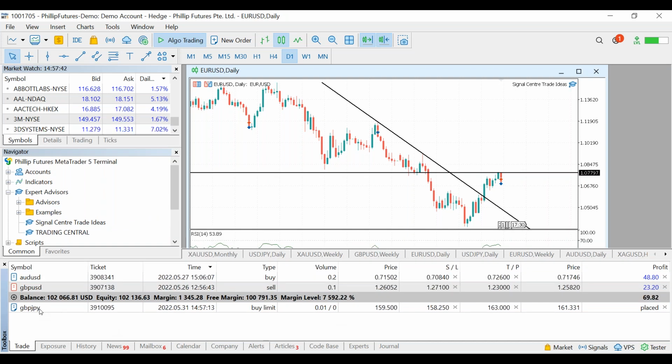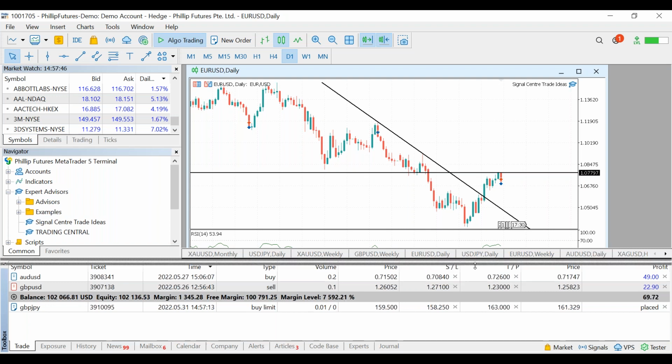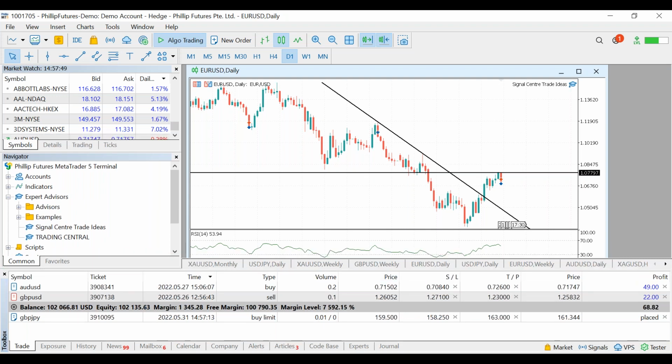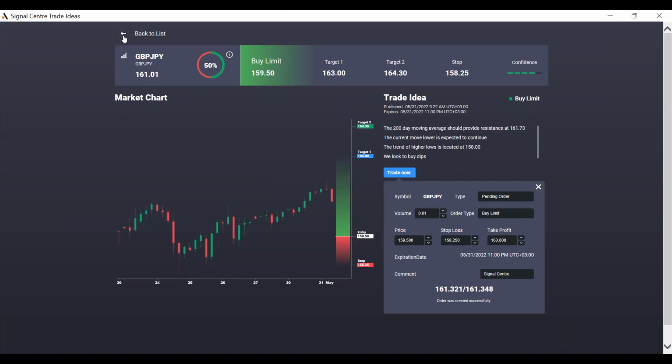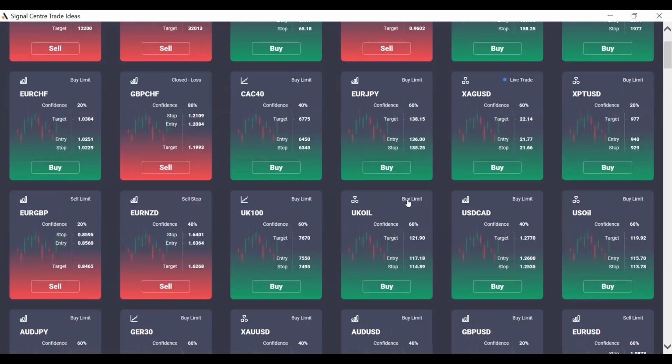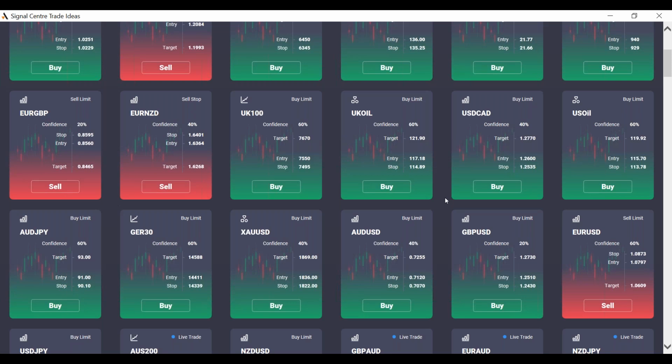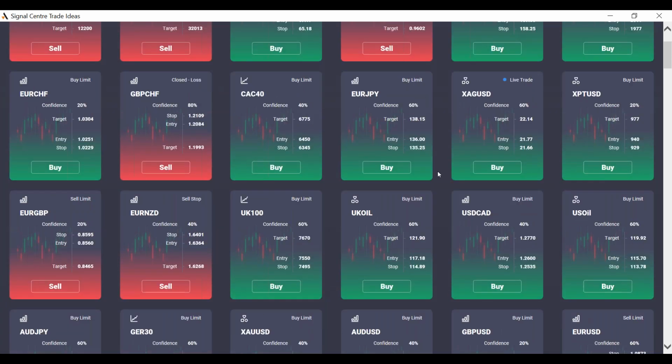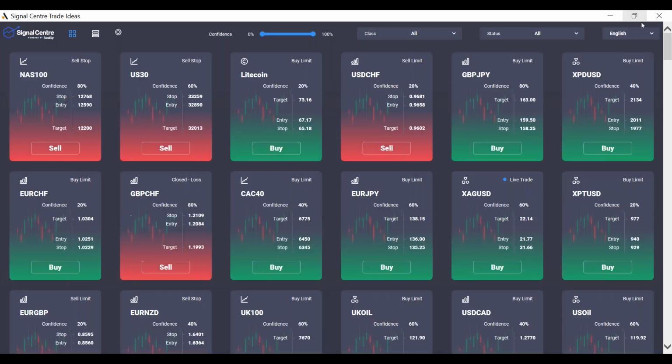Otherwise, if the price target is not hit, these trade ideas would automatically cancel out, so they wouldn't materialize from there. So I think that is one of the trading tools that you're able to explore on Phillip MT5, and I think it'd be really interesting.